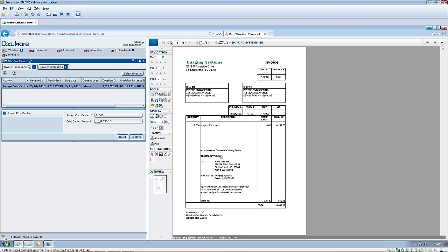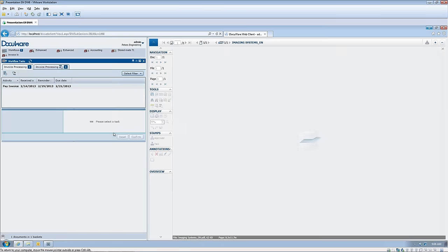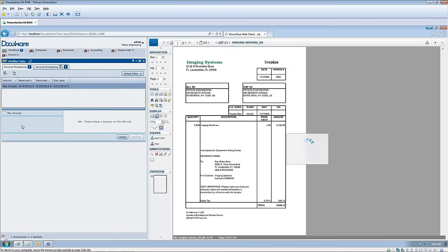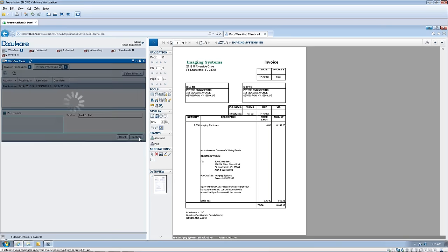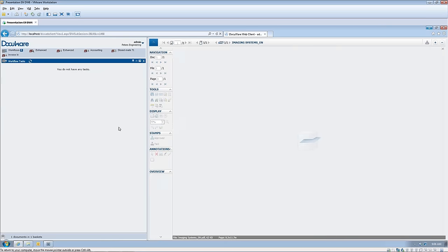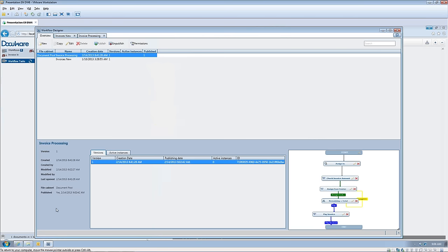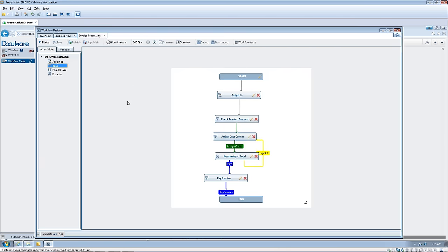698.18, and I'm going to pay this in full because I want to go back to our workflow and demonstrate a new instance, because remember, we're testing here. Okay, it's been paid in full, so now it wants to be paid. Simply select paid in full, confirm, workflow's finished. That's done. Now, let's go back and see what we didn't do here. Let's edit our invoice processing.